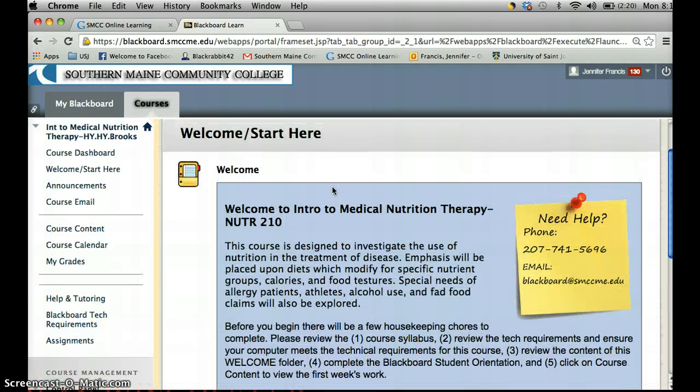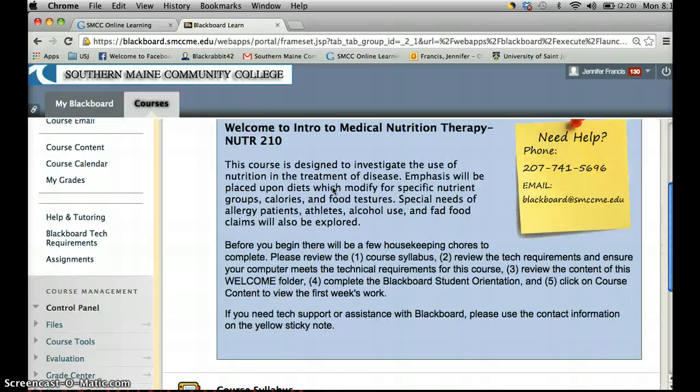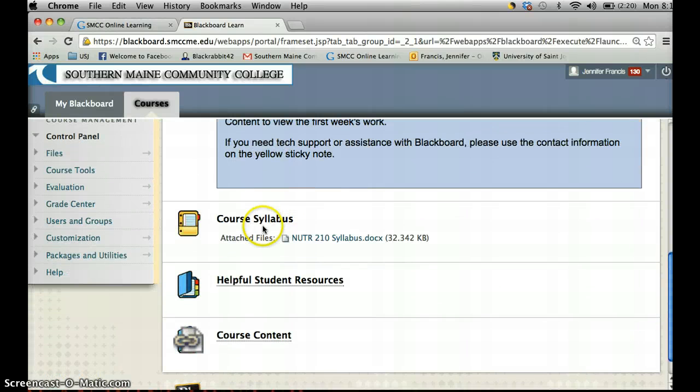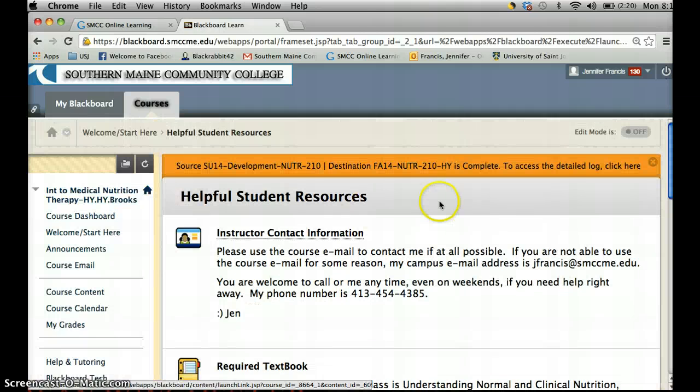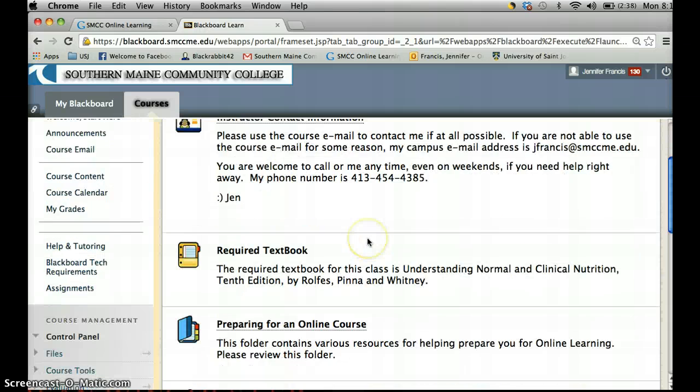They are listed right here on the Welcome and Start Here page, and they are the course syllabus. You can click on the attachment and read the information there. Helpful student resources, which we'll click on in a moment, and course content. Helpful student resources is just what it sounds like. A bunch of different files or folders with information that may help you throughout the course. For example, instructor contact information has my phone number and email address on it.